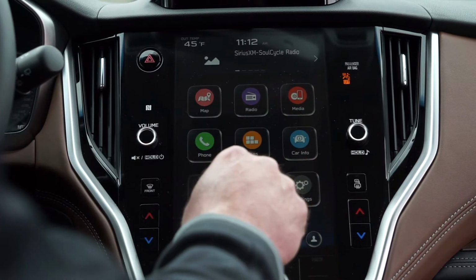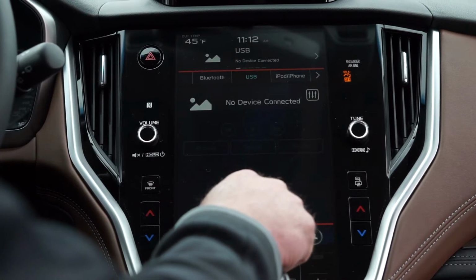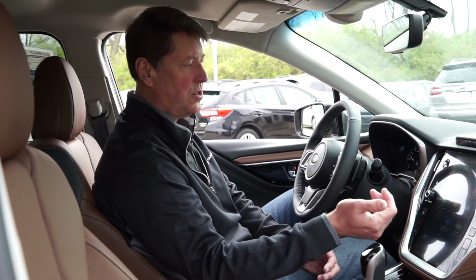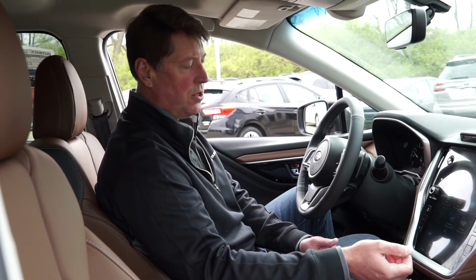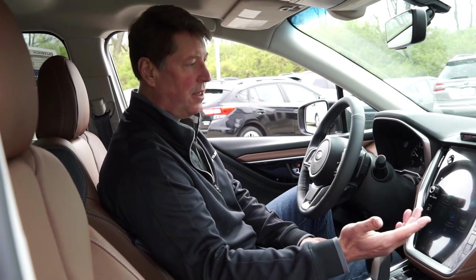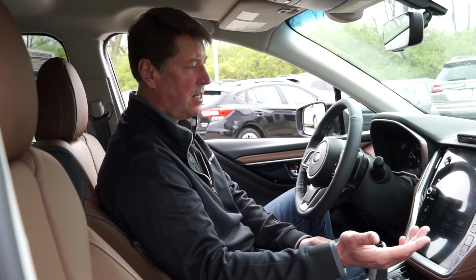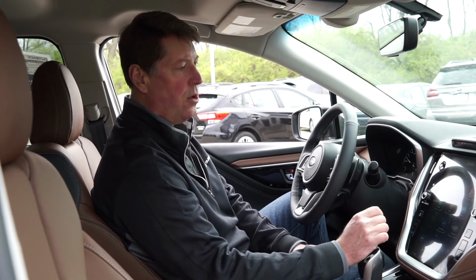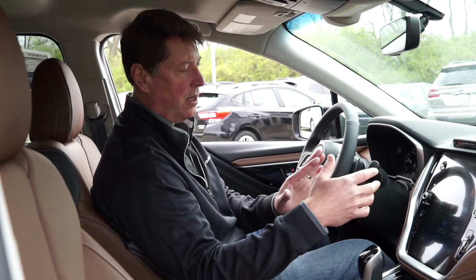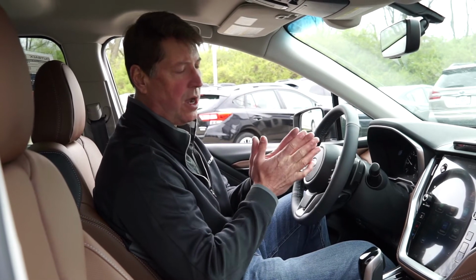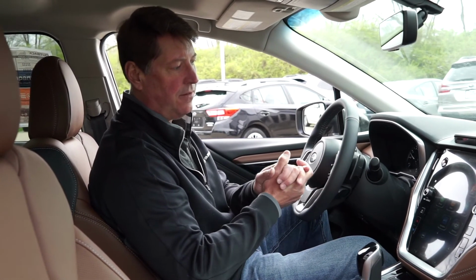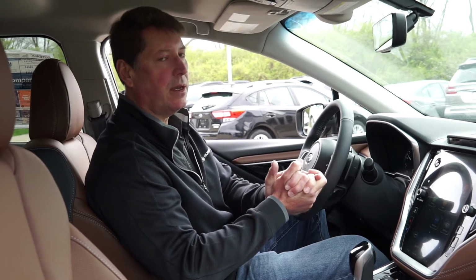So we'll go back to home media. This would allow us to switch to an iPhone or streaming source, or if we had something that was plugged into the USB port, thumb drive, anything that would have MP3 files, that type of information we could access by using media. It's important to note that this particular Outback, the Outbacks do not come with CD player standard. So if you want to have a CD player, you certainly can.